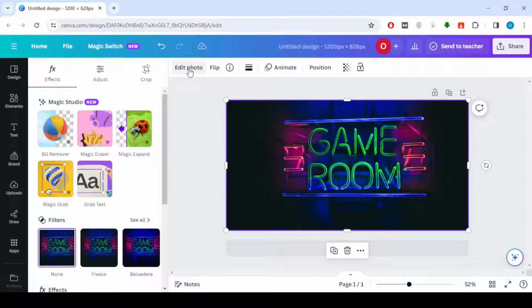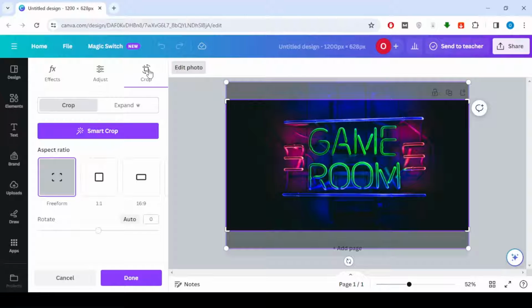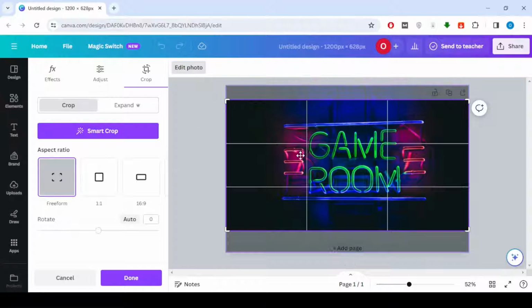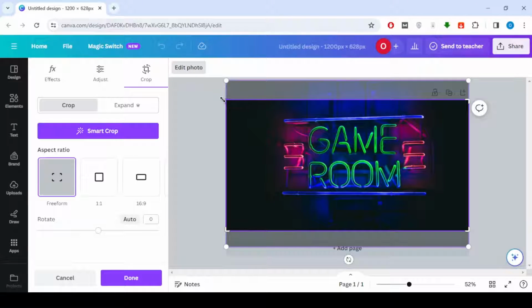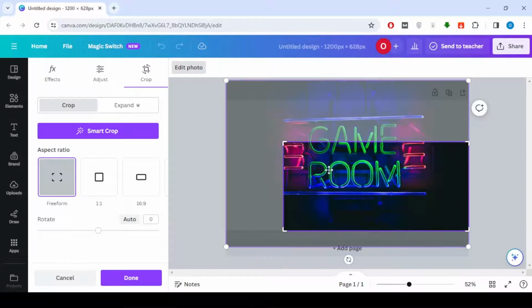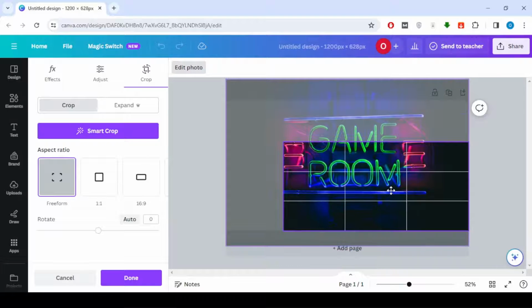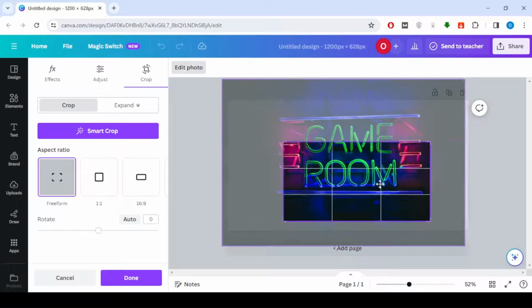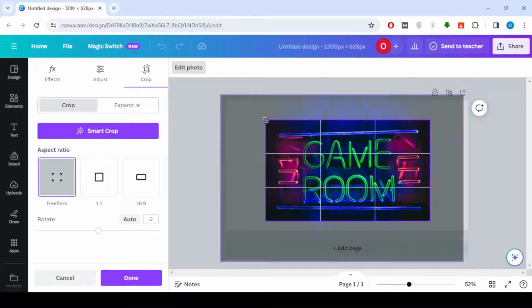After choosing the image, you can click on Edit Photo, then choose the Crop tool. Then you can select and reduce the crop box as you see. This way, you can select the middle of the image and then cut the edges from all sides.